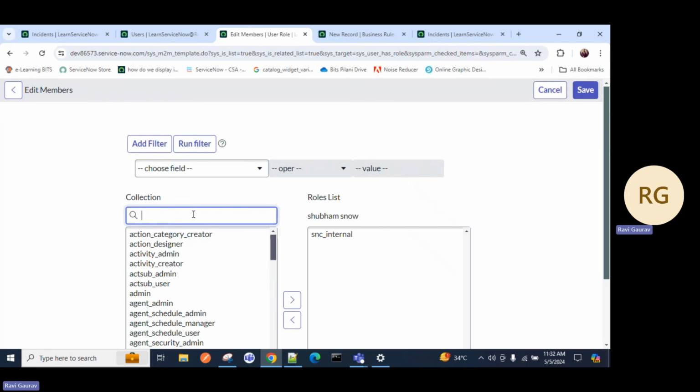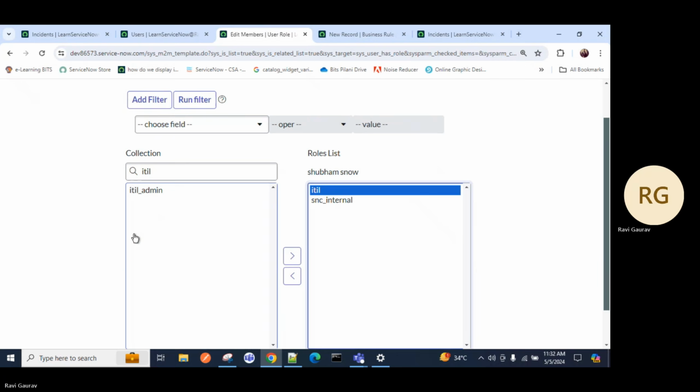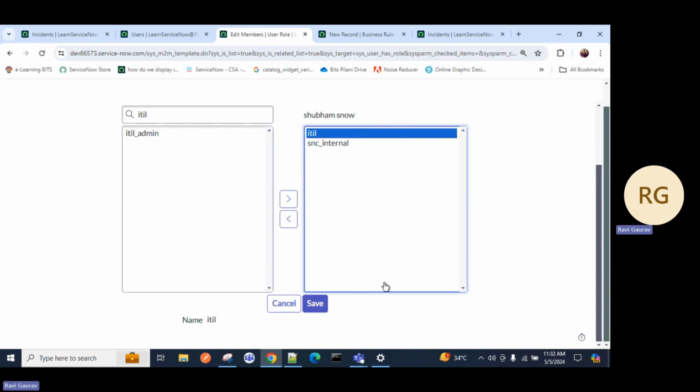So what is the role needed for accessing the incident table? You can comment in the comment section. Apart from ITIL, we can also give him the incident manager role. The incident manager role is also there. So let me give ITIL, not admin. And let's see whether he can access the incident table or not.